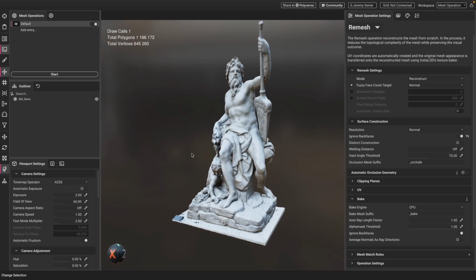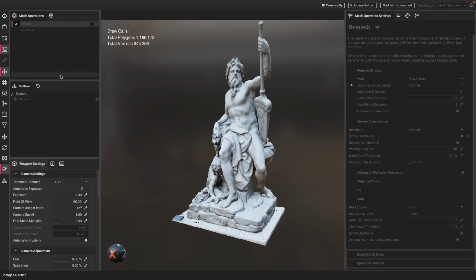So without any other changes, I'm just going to go ahead and hit start and let the remesher run. It's going to create a newly reconstructed mesh here. It's going to unwrap those UVs much more efficiently, and it's going to bake and transfer all the texture information, including the stone texture, and also transfer all that high poly detail into the normal map of this mesh.